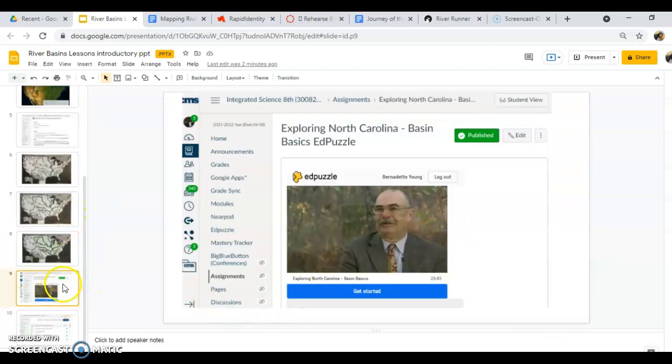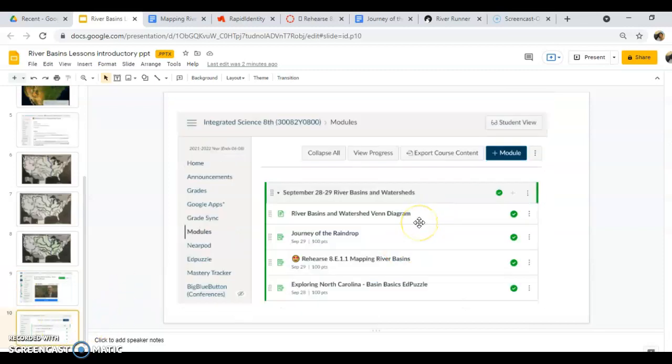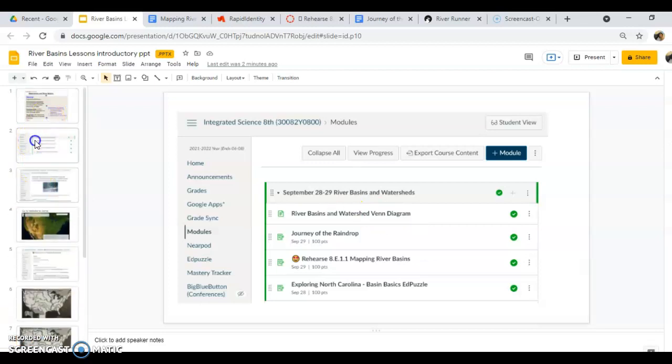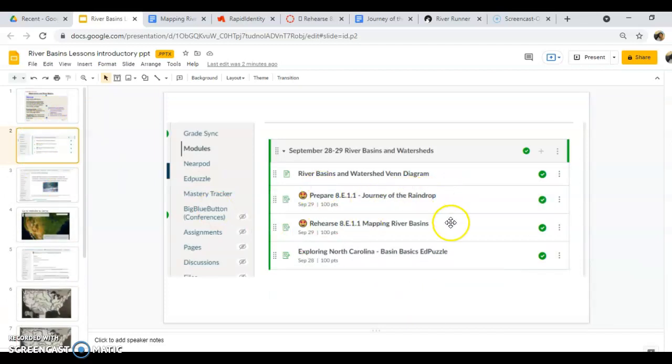I'm going to try to finish up so that I don't take too much more of your time. Then you're going to watch an Edpuzzle. You know what to do with the Edpuzzle. You're going to click get started and join with Google so that all your answers are recorded. Remember there are 4 activities in today's module. Work hard, do a good job, be on your best behavior, please, and submit your work. Remember to submit 2 assignments to me. Make sure that you submit the Journey of a Raindrop and Mapping of River Basins, and when you log into the Edpuzzle, sign in with Google.